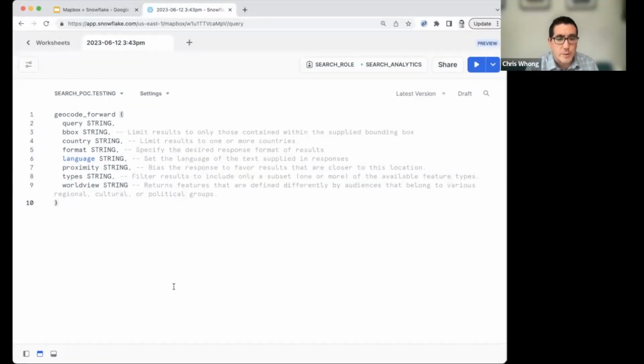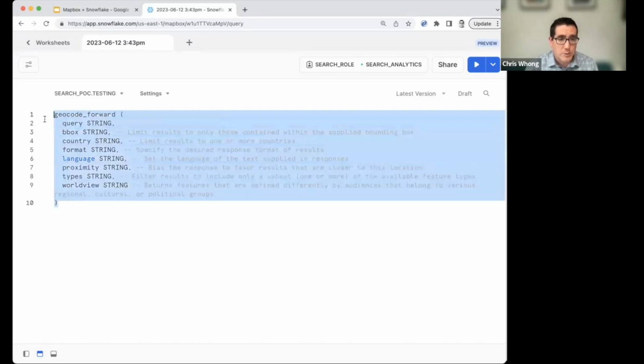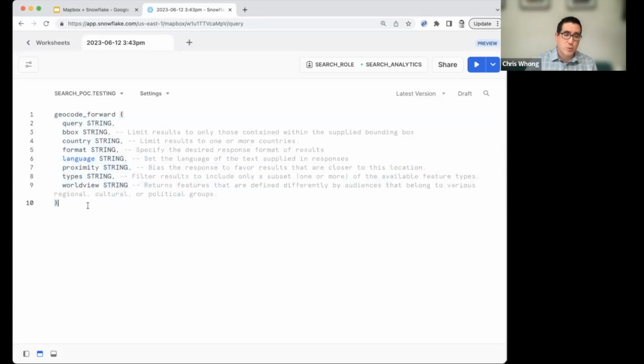All right, so I've got a SQL worksheet over here in my Snowflake UI, and the geocode forward function signature I pasted in here so we can see what it looks like. This, of course, won't run because it's not valid SQL, but for right now, we can see what the different parameters are that we want to pass into the geocode forward function, and this will do forward geocoding.